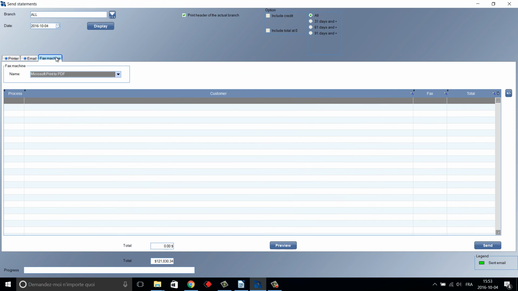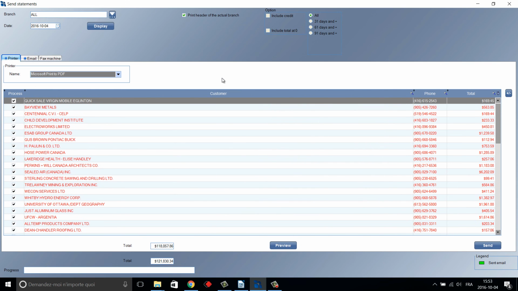You can even do the same thing for the fax. When you're done, just close this window.